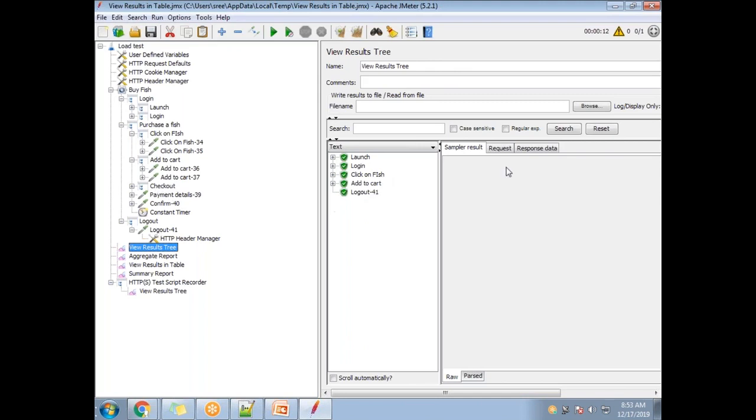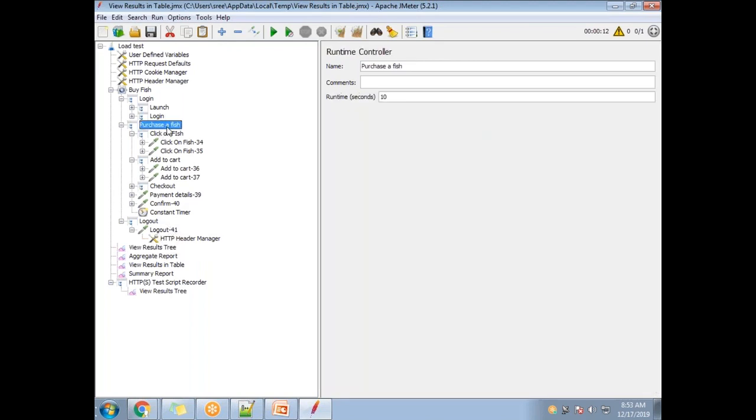Checkout, payment details, confirm were skipped and it went to logout. Did you understand how this runtime controller is working, guys? Did you understand how this runtime controller is working, all of you? In the 10 seconds you have given, it has time to execute only these 2 samplers.